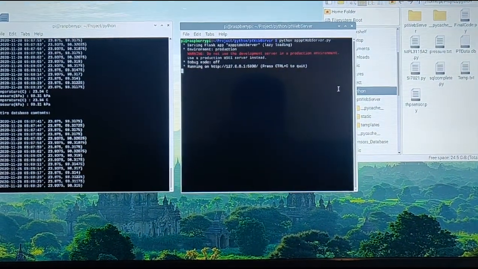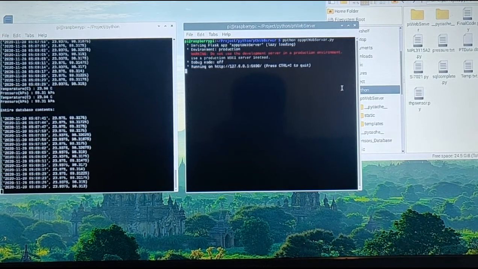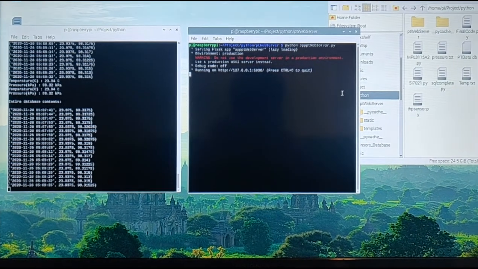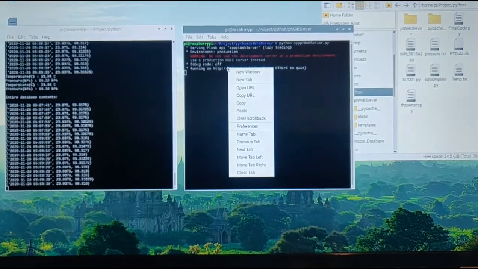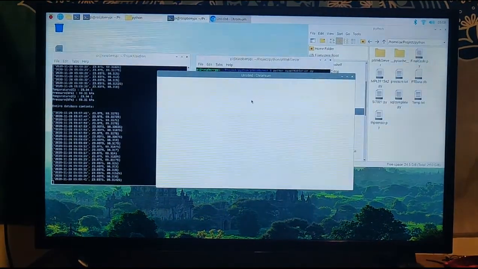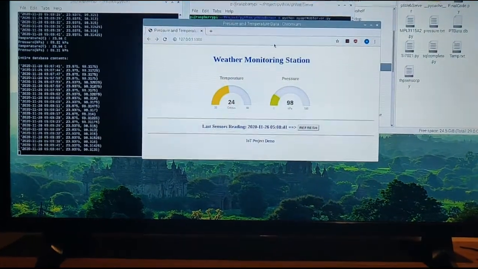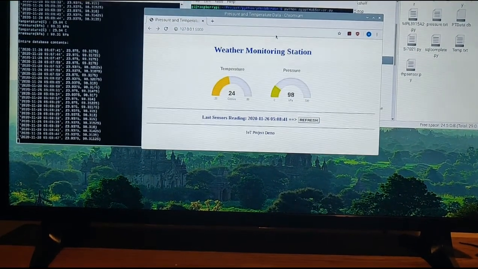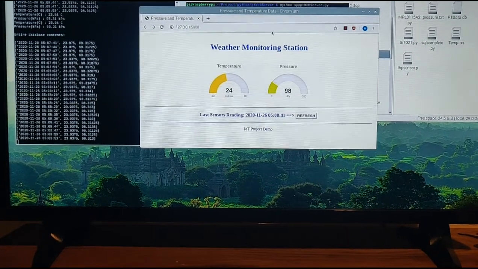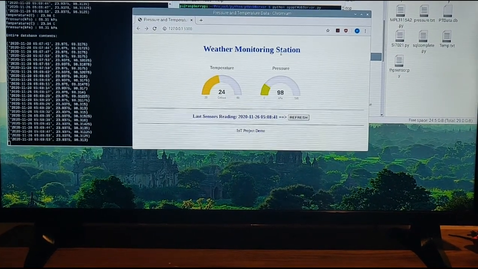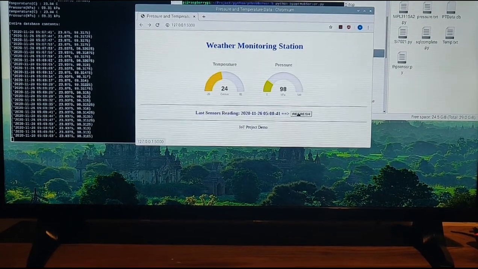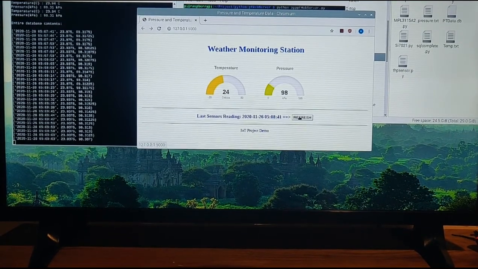So as we can see over here, it says the Flask app is loading, and we have the available IP address over here. When we open the URL, we can see the values of temperature and pressure, and it also says when the last reading was recorded, and once you hit the refresh button, it's gonna come up with the latest value recorded.